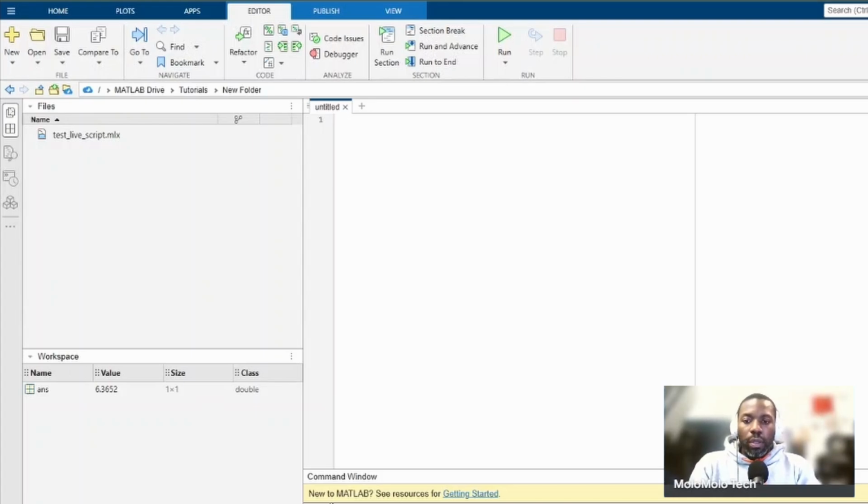Nobody wants to redo 300 lines of code over and over. You might as well store it in a script, and that script can be run and edited and upgraded and so forth over and over. And that's essentially what a script is.